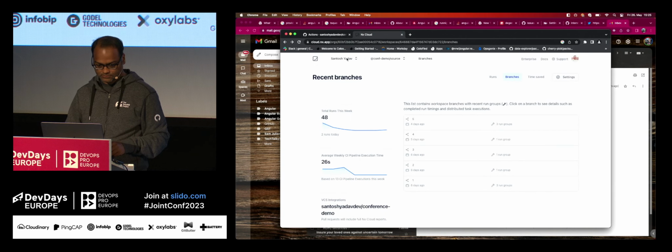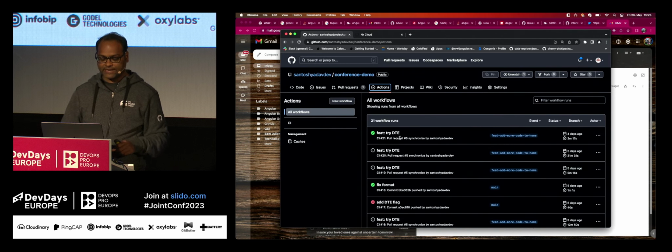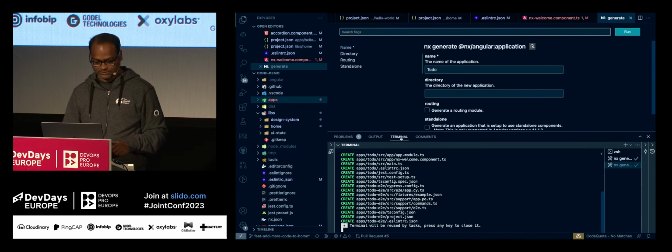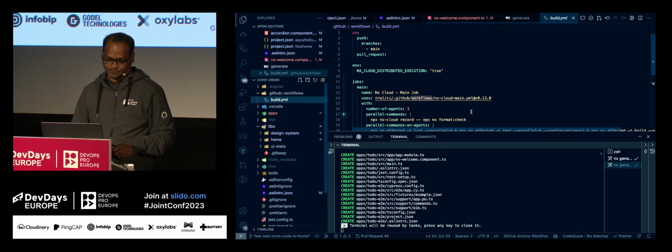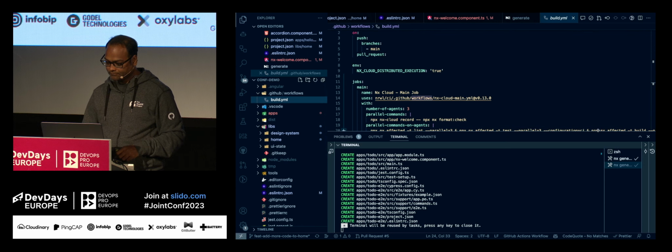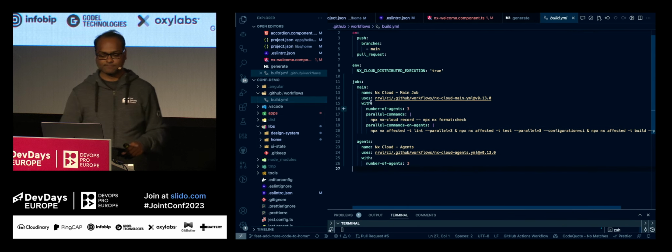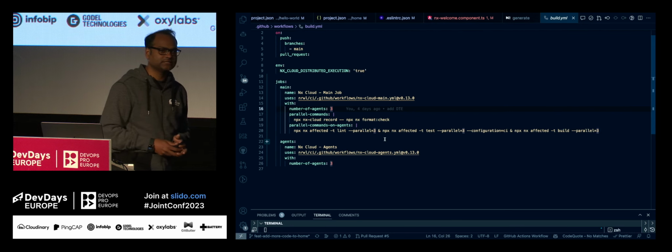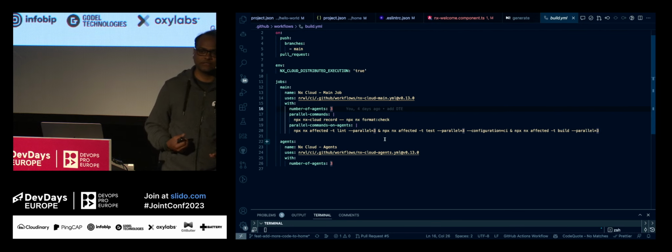Let's go back. So of course I just added some of the GitHub Actions. Okay, again GitHub Actions. Let's see how it looks. So this is an example of distributed task execution. What do you mean by distributed task execution?